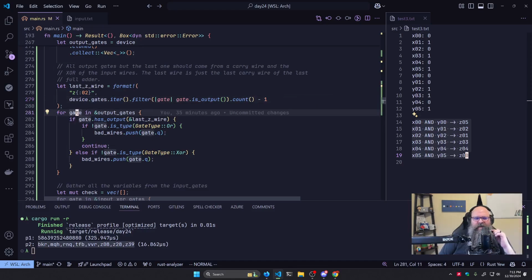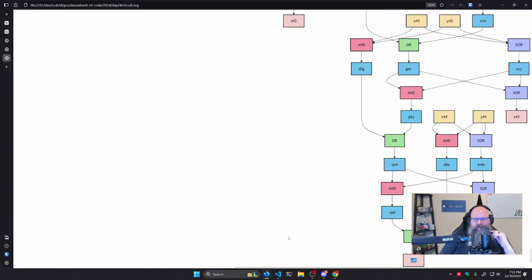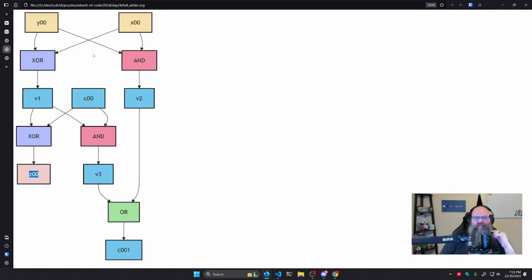Okay, so what I do is I look at all the output gates. If it's the last one, I expect there to be an OR. Otherwise, it's a bad wire. Otherwise, I expect it to be an XOR, and if it's not, it's a bad wire. Again, that's me checking either this one or this one, right? So this should be coming from an XOR, and this one should be coming from an OR. So what have I tested at this point? Essentially, I've tested this XOR and this XOR, coming from this way and coming from down here and this way, right?